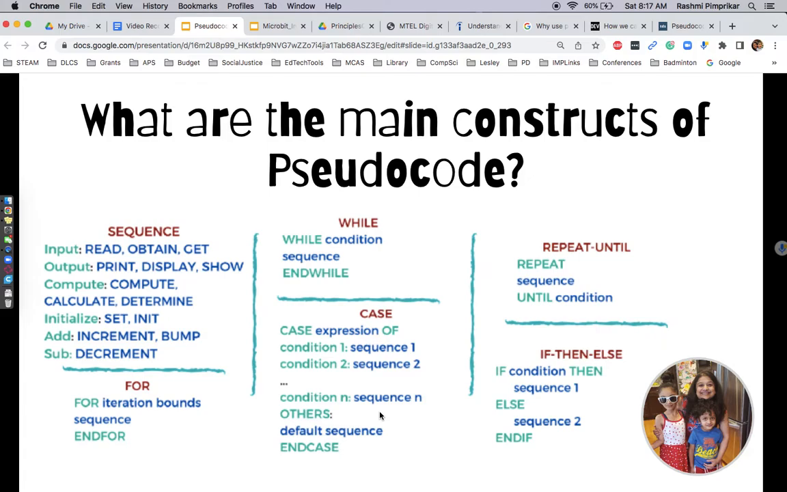The primary constructs you use in pseudocode are sequence. A sequence is the order of tasks in an algorithm. In pseudocode, items in a sequence are each on their own line, one after the other. All tasks are linear, so each task occurs in order and no task happens at the same time. Okay?